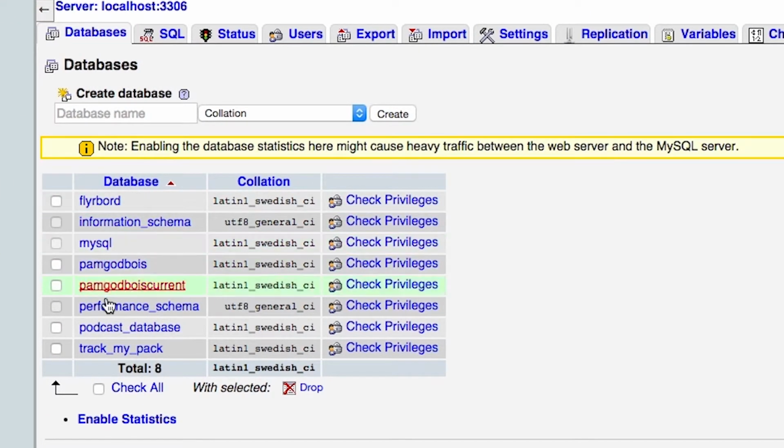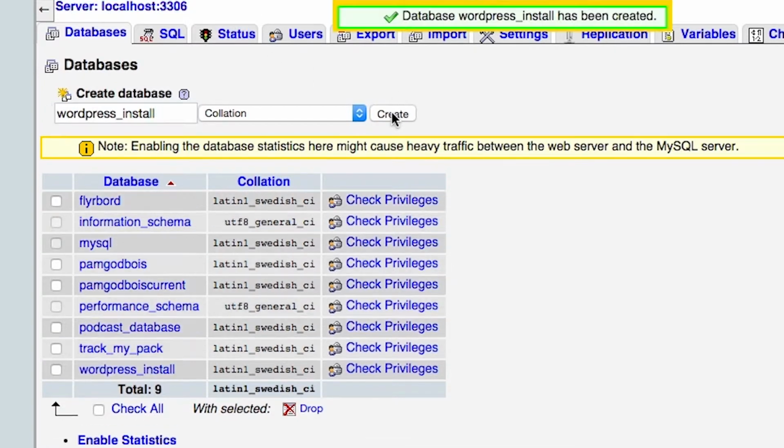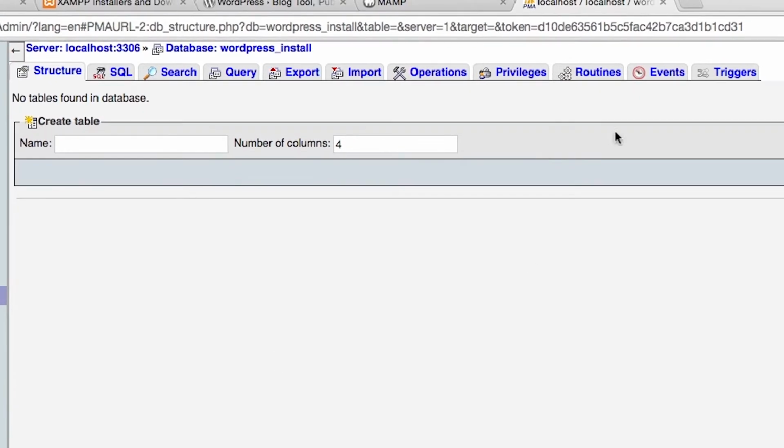So you can see here a list of active databases I have, but we're going to go ahead up here to this field and create a new database. For this project, we're going to keep it simple and just type WordPress install. Cool. Go ahead and click Create. That gets added to the list here. We're going to click on that. And there's not too much going on here.